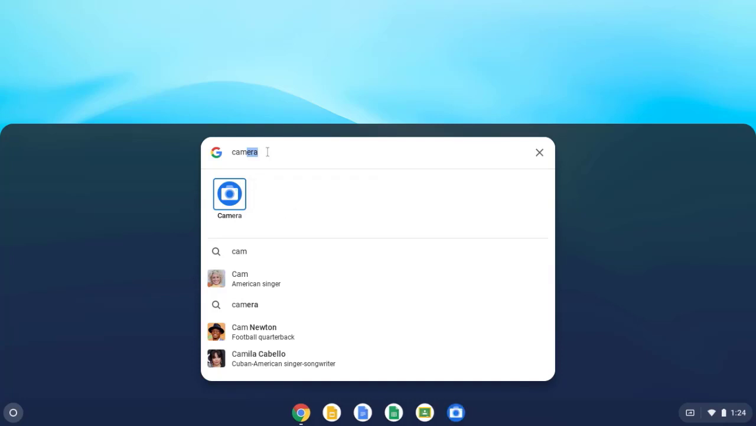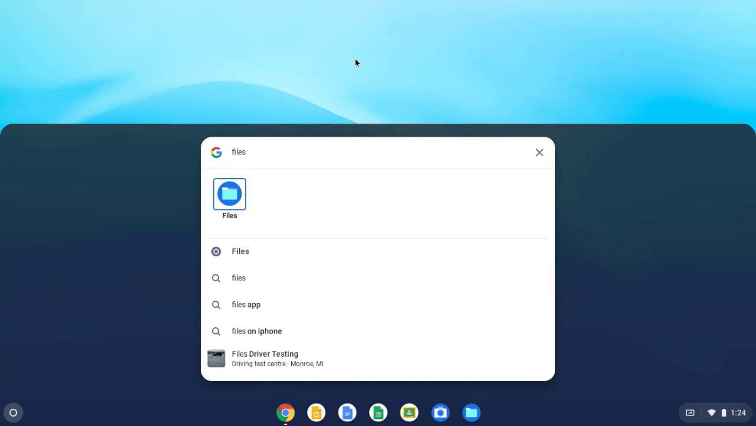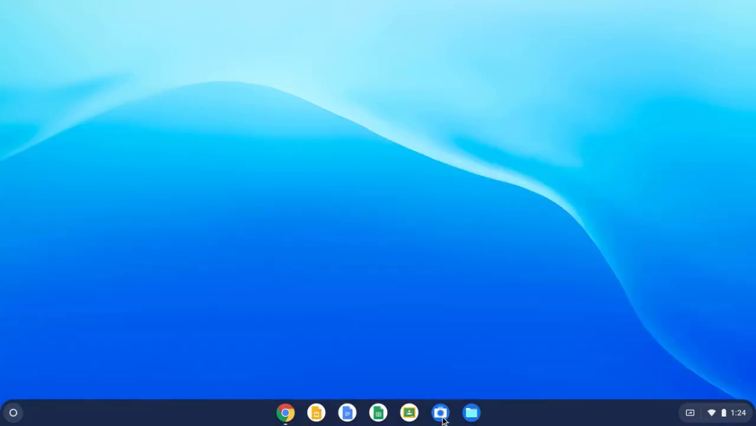The next app you're going to need is called Files. Type in Files, and that will immediately bring up the Files app. With a two-finger tap, just two fingers and press down, and you will get this little right-click menu. Click Pin to Shelf. And so now these two apps are essential to make sure that all of the photos are stored properly and moved.